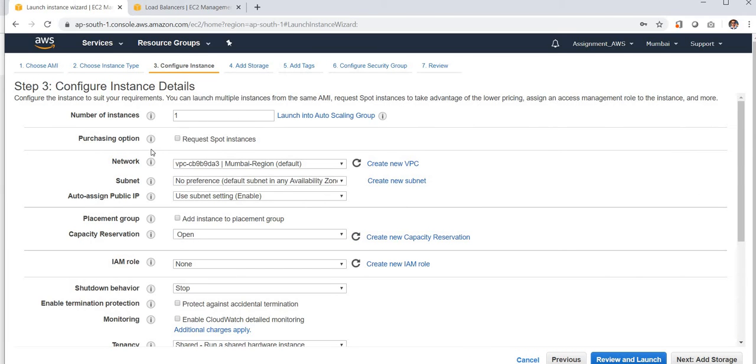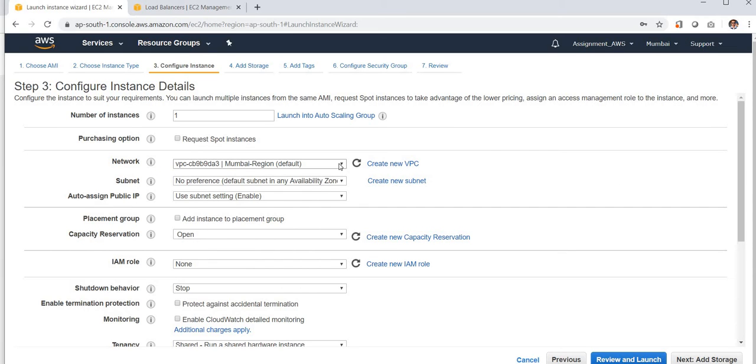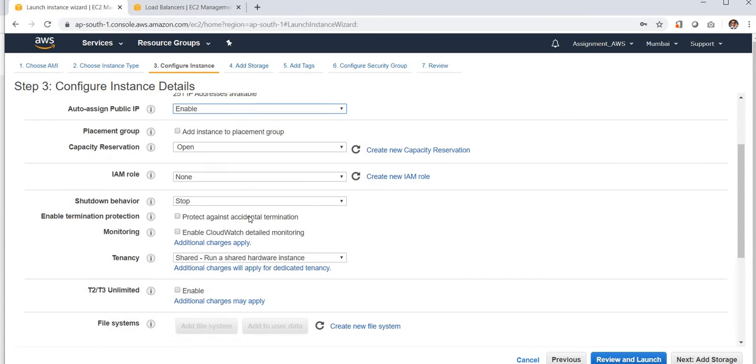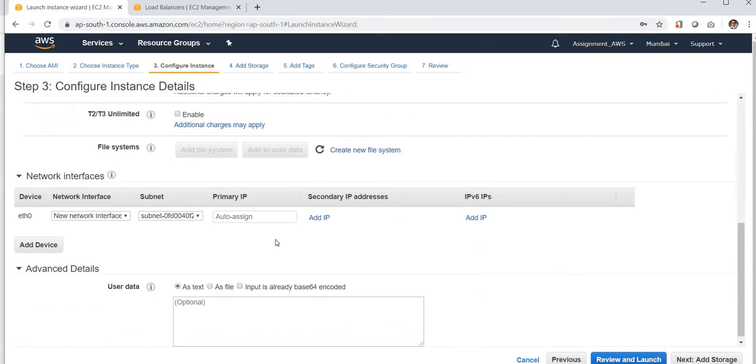Number of instances 1. Leave purchasing option as is. I created a demo Mumbai VPC for this particular demo. I select that, and then even a subnet I created, ap-south-1b, to reduce the timeline of the demo, and then auto-assign public IP will be enabled. And the rest you can leave as it is. In case you have an IAM role, you can pick that from there. And we don't have to change any other settings.